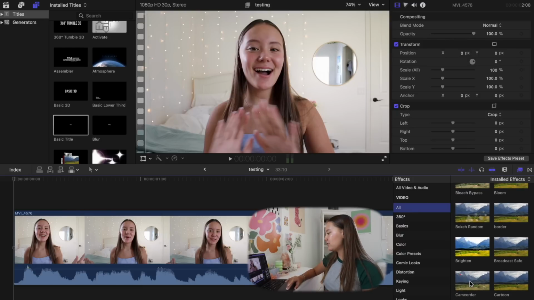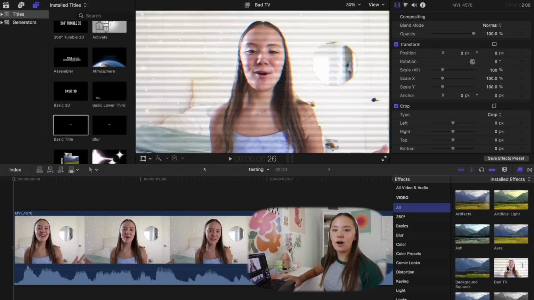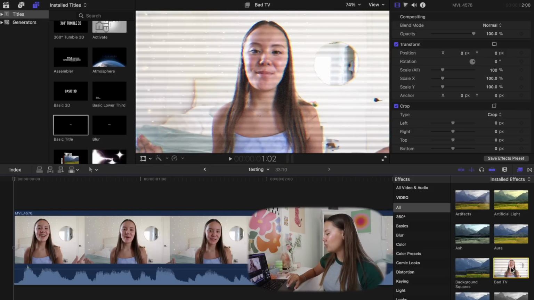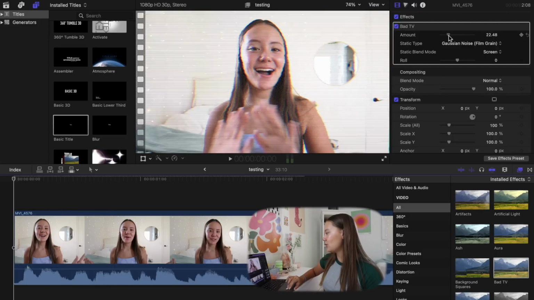To add an effect, all you have to do is choose the one that you want. Let's say I want this one, which I do use a lot on text. So once I choose this one, I'll click and drag it onto the clip that I want it, and then I can obviously adjust it to how much I want showing on the screen, and that's literally it.